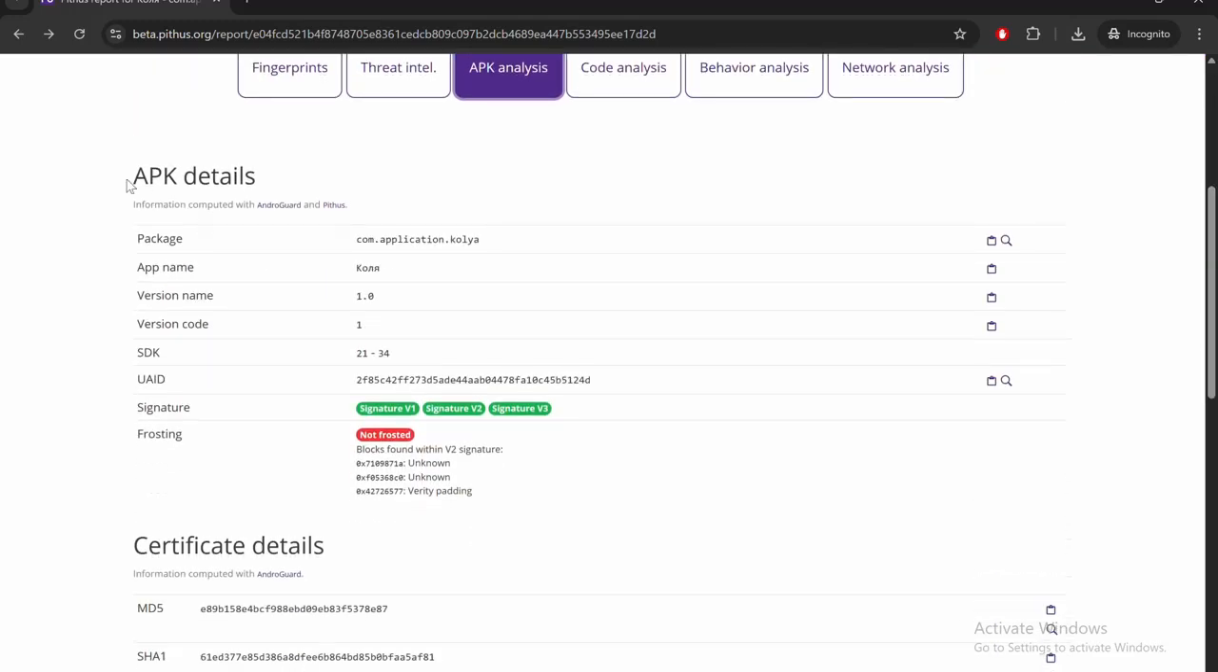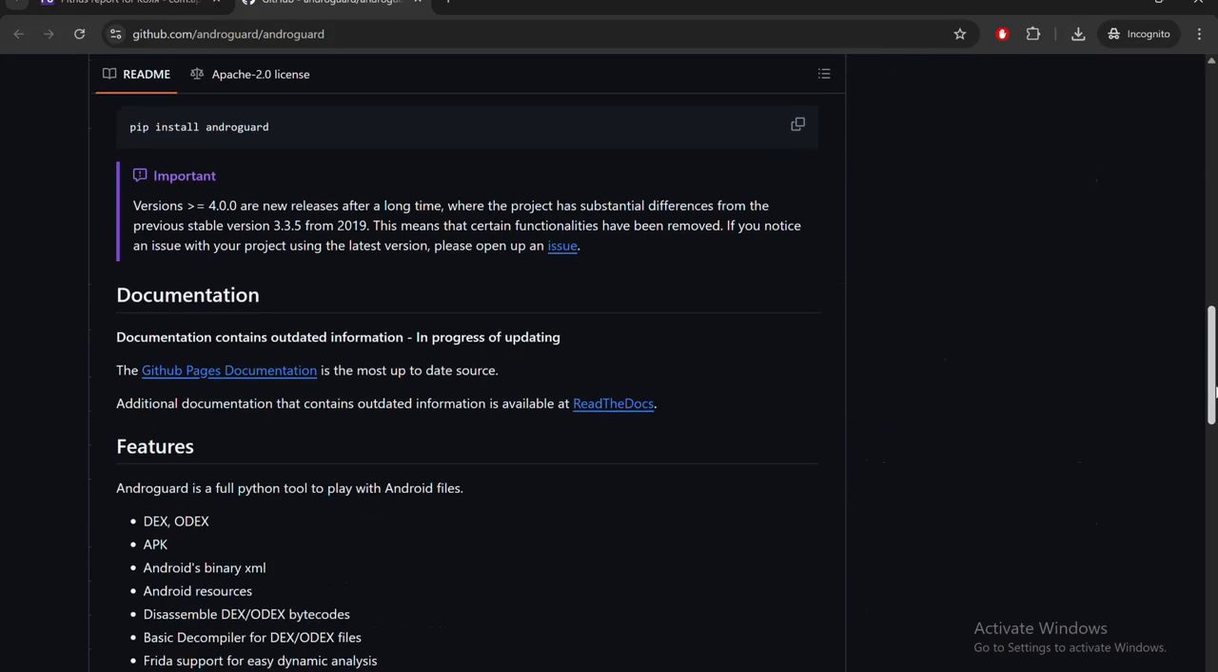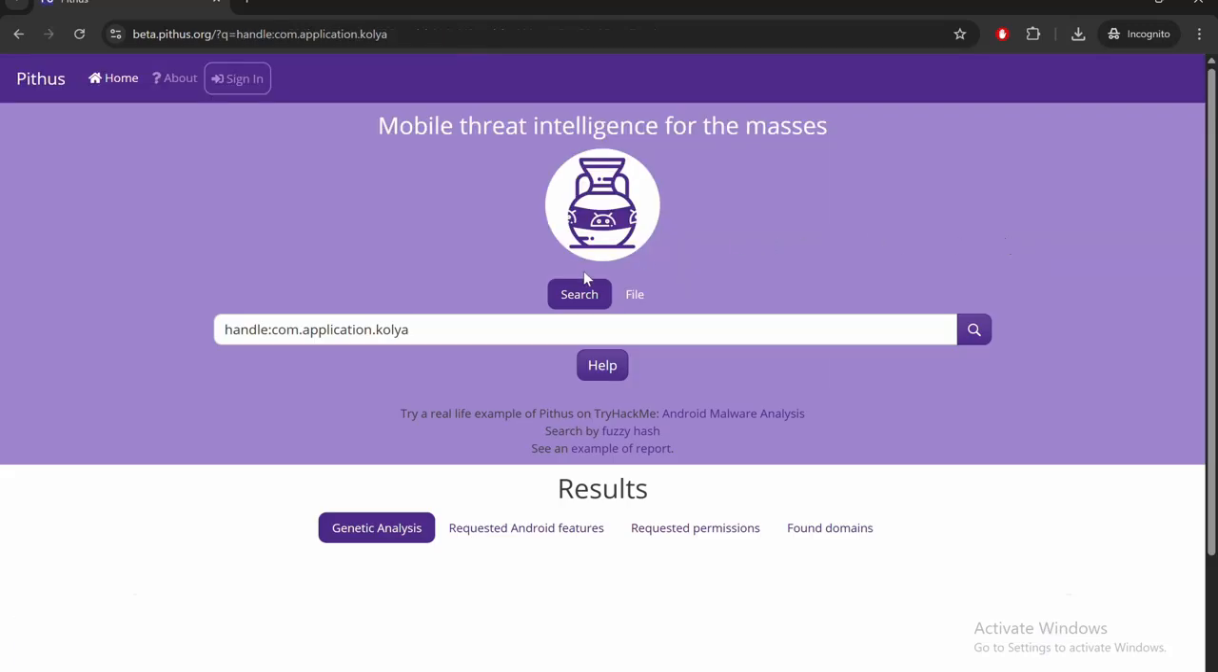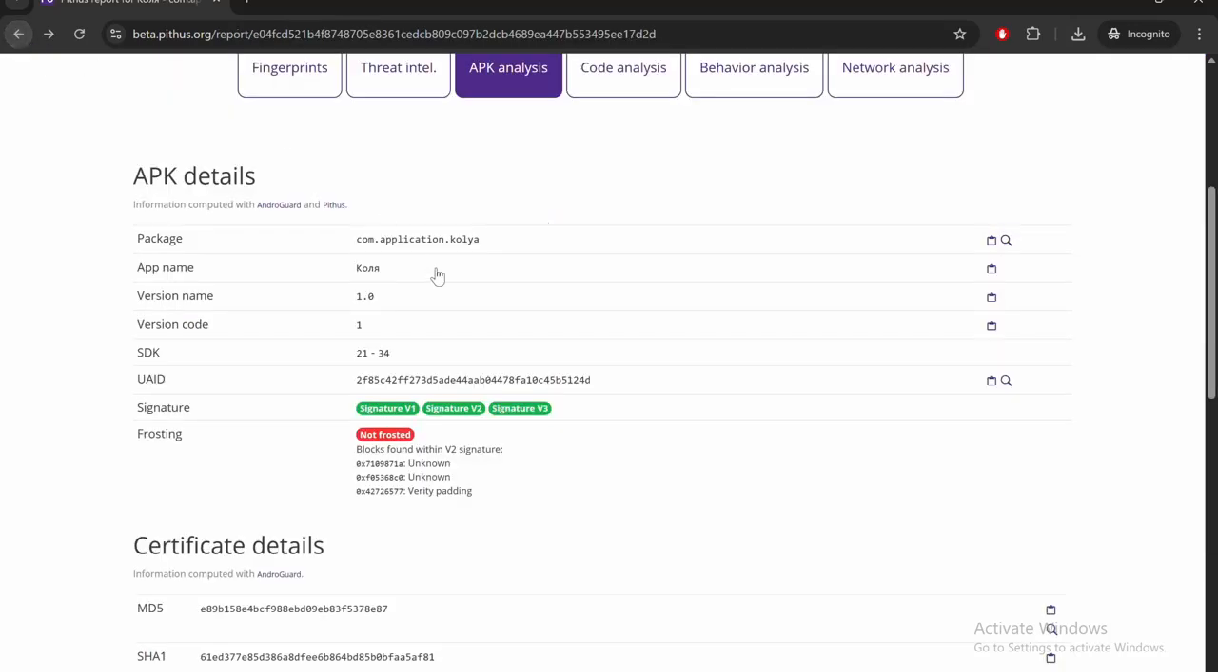Here you have APK details. The information came with Androguard, and you can open it through GitHub, download it and read information about it. Okay, we have a package com.application.coila, and you can copy it or find the similarity like this in this query and just search it. The result is the same. That's why this platform is very good if you know how to handle it. And based on the names, app name, version code, SDK targeted, UID.